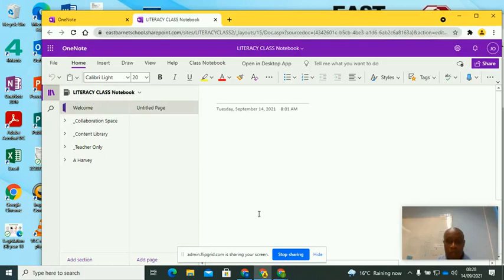Okay. Look at my previous videos if you don't know how I've ended up with this notebook. I set it up through Teams, and I've got A. Harvey, who's my student. So I've got loads of books I want the pupils to read. It goes from book one up to over book 20.